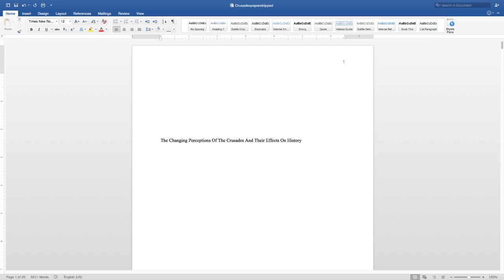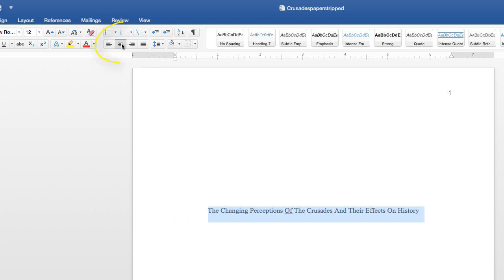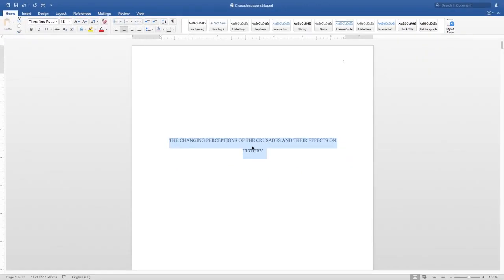Next, select your entire title and click on the center icon. This should center your title in the middle of the page, with equal space on both sides. Now, capitalize each letter in your title by selecting the Case drop-down menu and clicking on the third item labeled Uppercase. Chicago also requires us to add the author, class, and date on the title page.